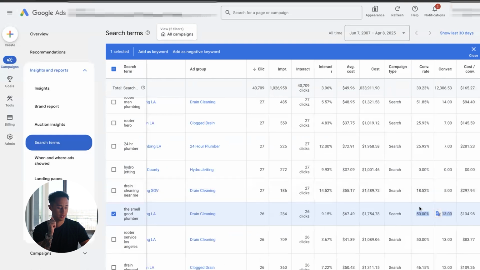Now, for whatever reason, if it's not performing well, if it got 26 clicks, you didn't get any leads, you spent, I don't know, $1,700 and no leads came in, then I would probably add the word smell good into the negative keywords list, specifically smell good, okay? And not the word plumber. So that way, anytime someone searches smell good, our ad's not going to show.